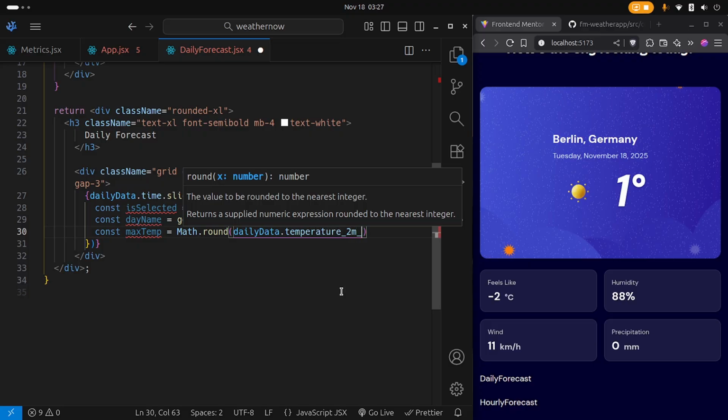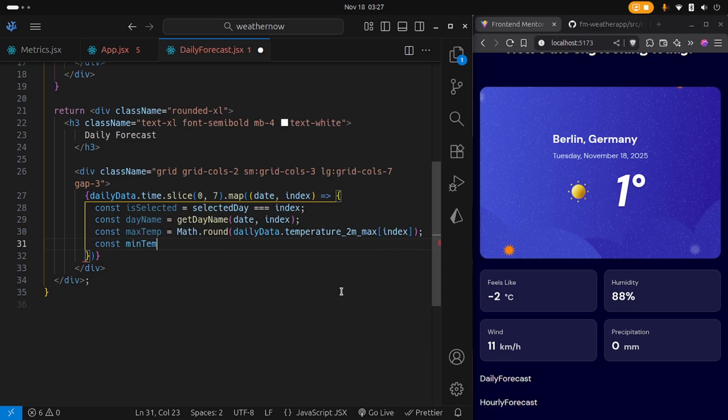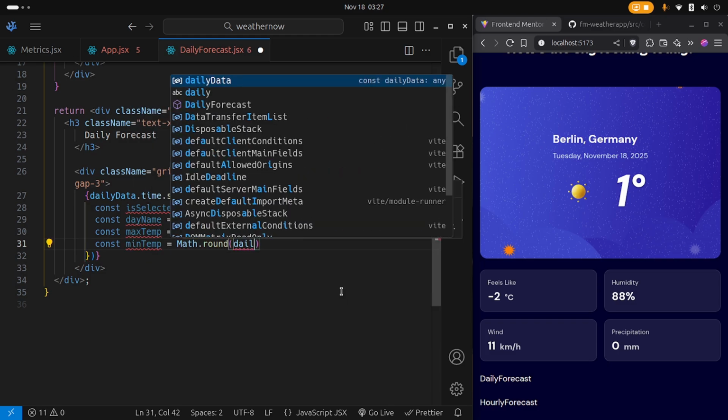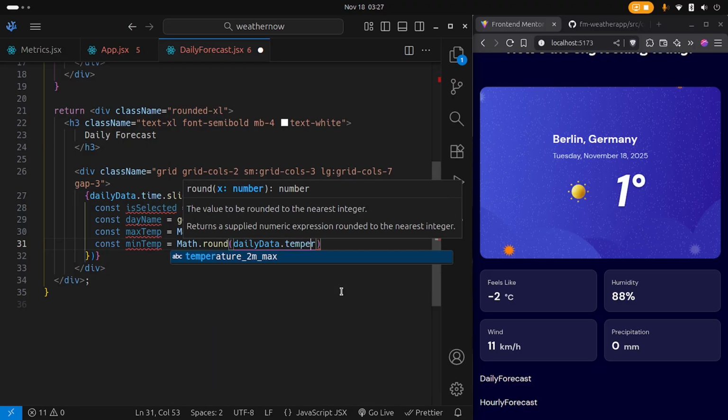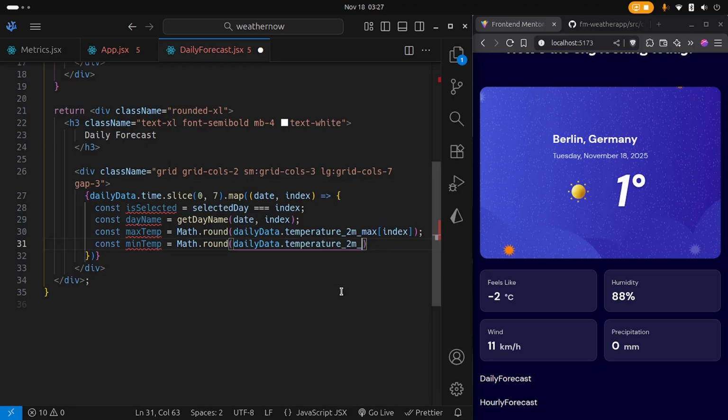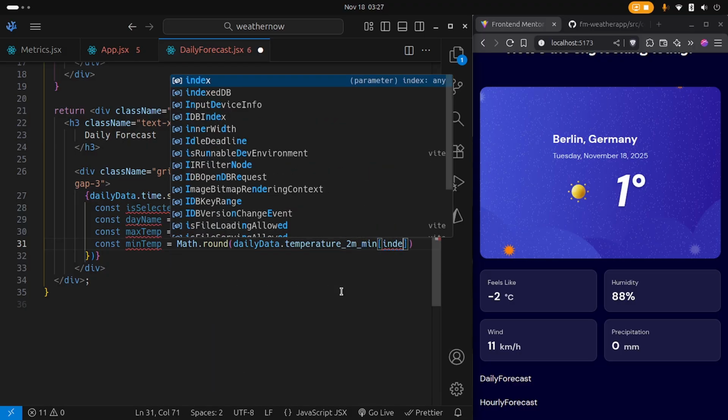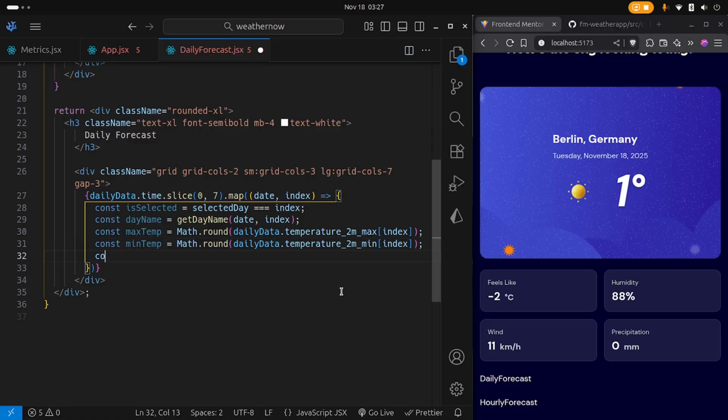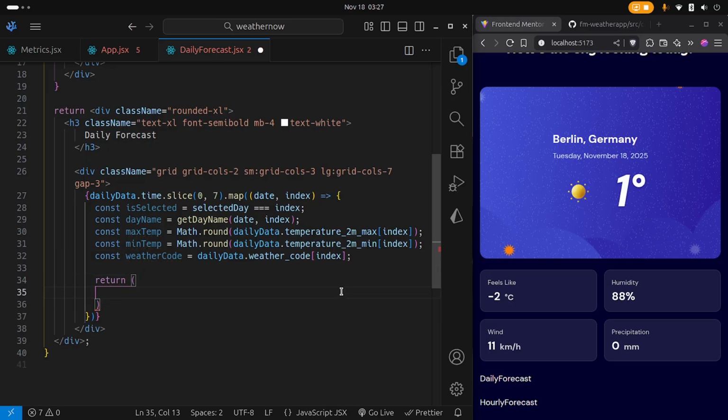underscore 2m underscore max, and then pass in the index, and then const minTemp is equal to Math.round, pass in daily data dot temperature 2m, and this should be min, and then pass in the index like so, and then const weatherCode is equal to daily data dot weather underscore code, and then pass in the index like so. And then now we can have our actual return.